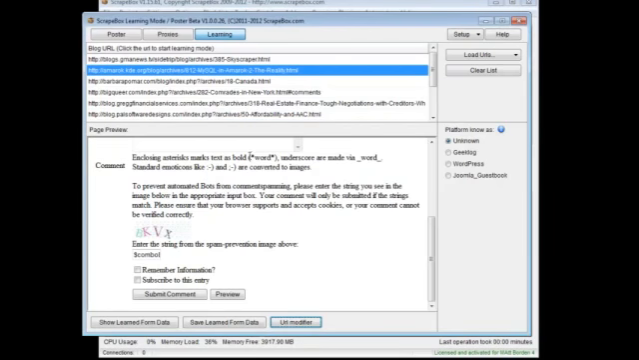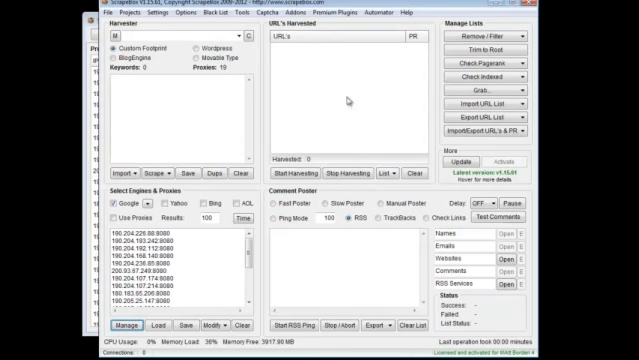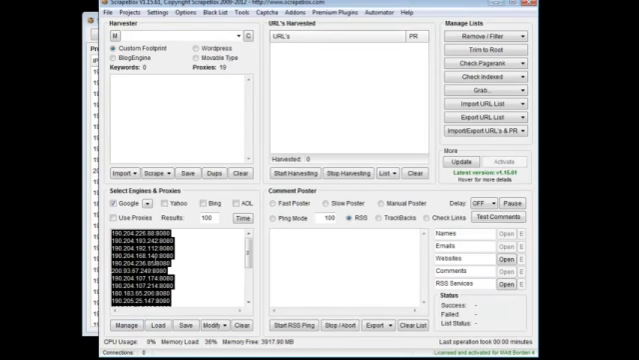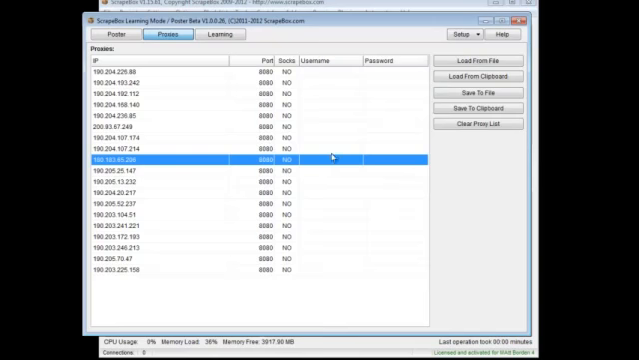Once that's done, we've trained it. We probably need some proxies. You can just test those in Scrapebox. I'm going to copy them here, and then we can load them from the clipboard. And we have some working proxies here. Under here you of course get save to file, save to clipboard, clear the proxy list. You don't really test proxies inside this window. You're going to test them in Scrapebox, and then bring them into this window.